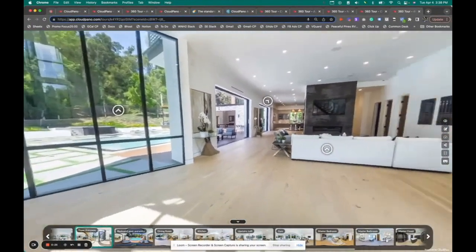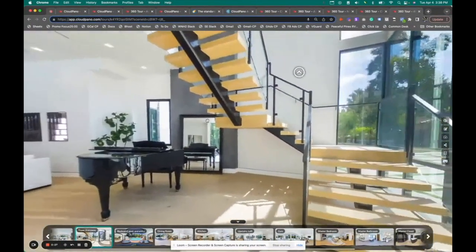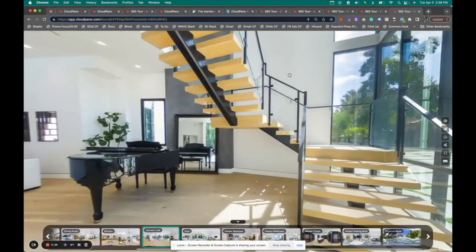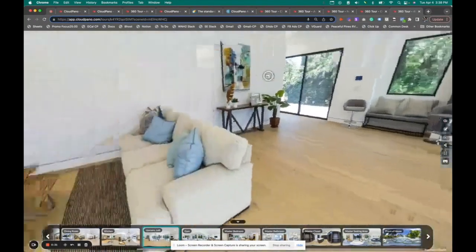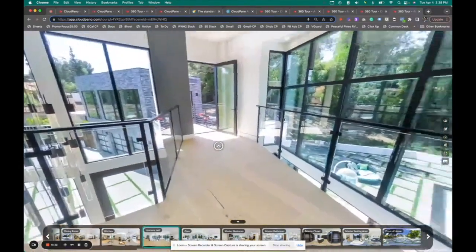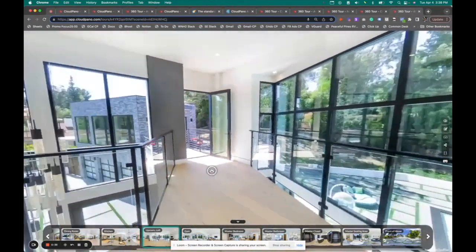He's a professional real estate photographer. He also has a pretty cool YouTube channel. So I wanted to show you off some of the stuff he's doing. You see right here, when I hold down my mouse and look down and look up, you get a full 360 view of the space.